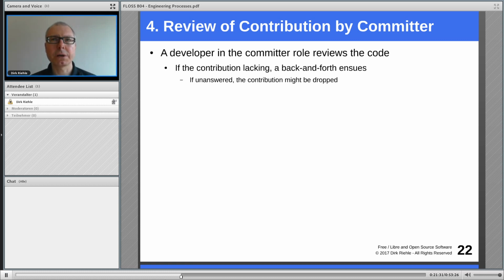This is likely, unless it's a small or very trivial contribution, to be a short back and forth where the committer asks some questions as part of their job of doing a peer review, a code review, ultimately quality control of what has been submitted. So if the original contributor doesn't answer or answers unsatisfactorily, well, then the potential contribution will not amount to anything. It might just get dropped.